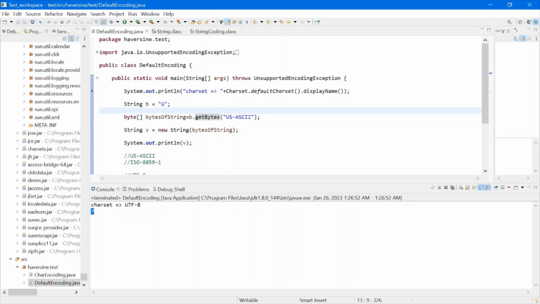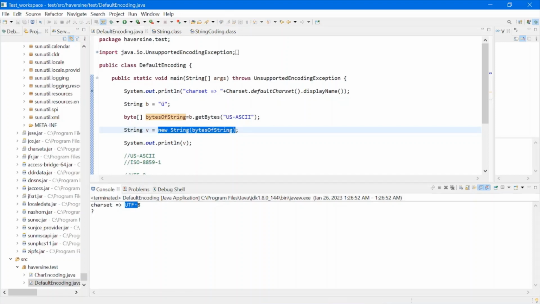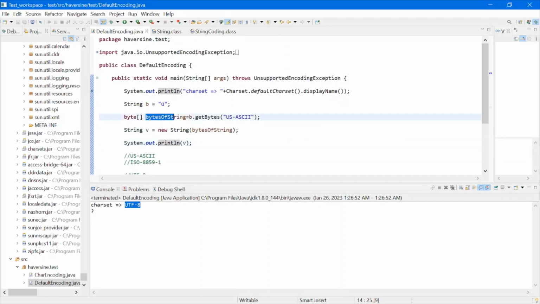Now ASCII does not support this German character. So it just gives some random byte when this conversion happens. Here the decoding happens using the default character encoding UTF-8, but UTF-8 is not able to find those bytes in its character set, that is Unicode, and it gives the question mark that is being printed here.